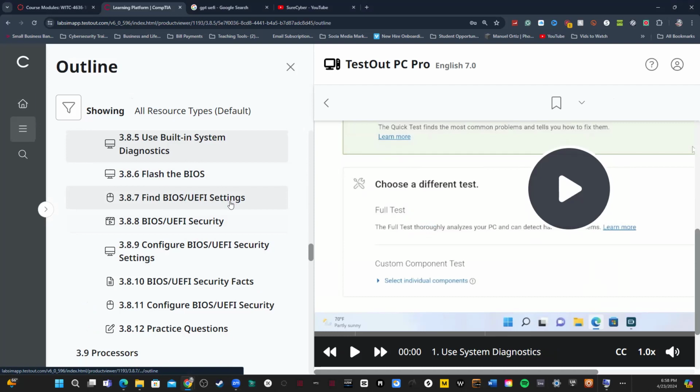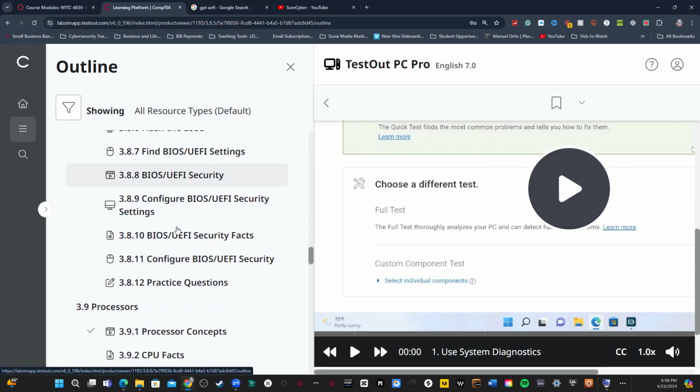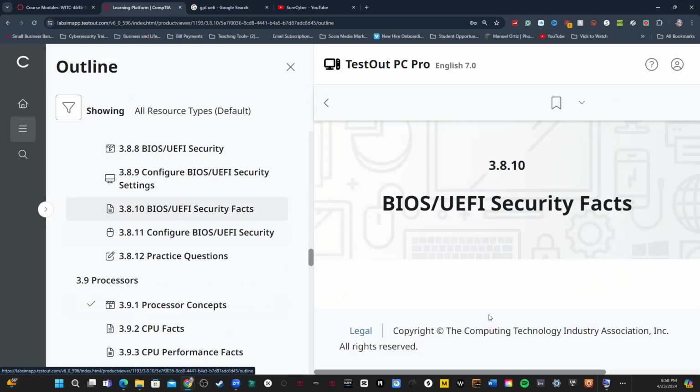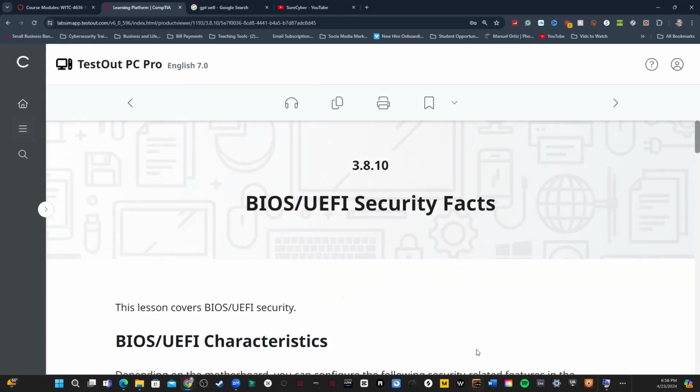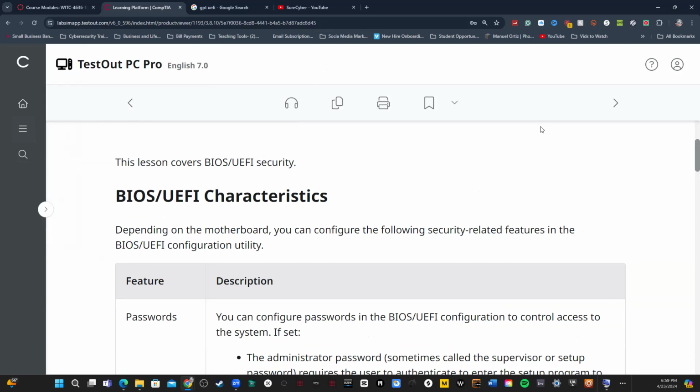Finding BIOS UEFI settings, understanding UEFI security. We kind of looked at that a little bit, but let's look over the security facts first, and then we'll move into the next section. Give me a second.